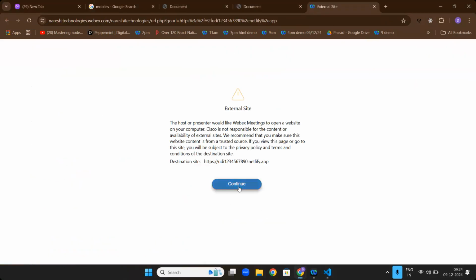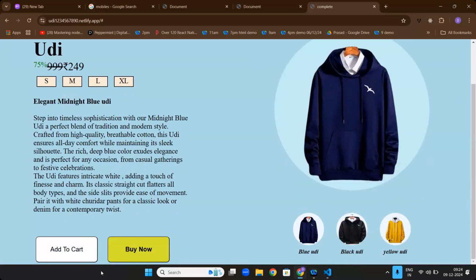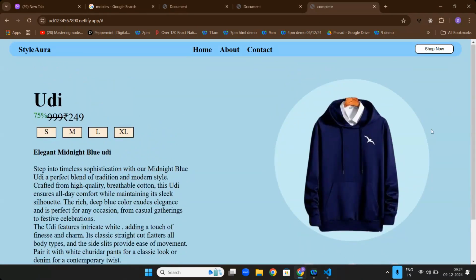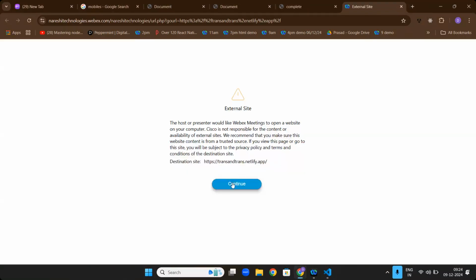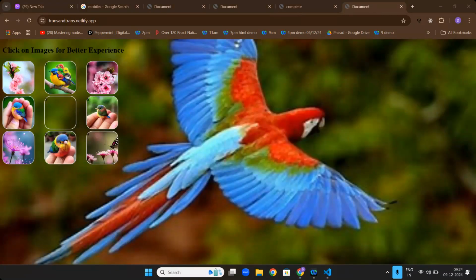Let's see online. So many people gave me that. Someone named Sarfaraj gave it. Style aura, home, about, contact, shop now. Nice. Here he gave something woody. Buy now, add to cart. Blue, black. Nice logic. A nice, good product page also. Good. Next one. Go here. Someone also tried. Click the images for better experience.